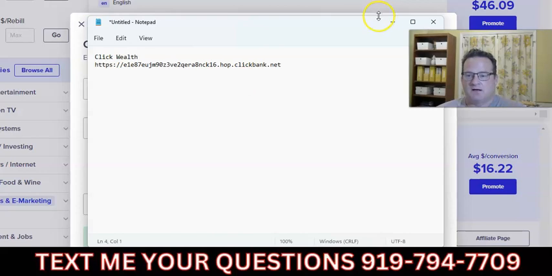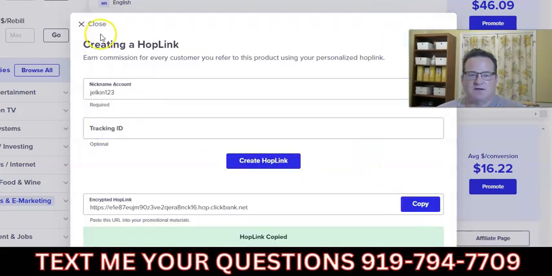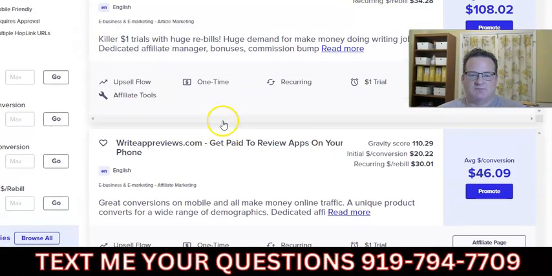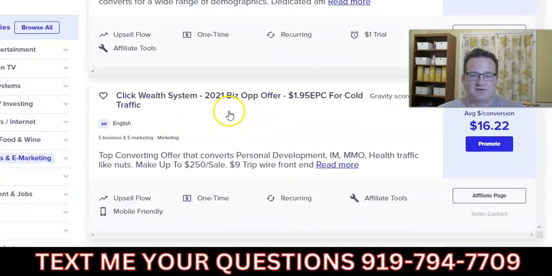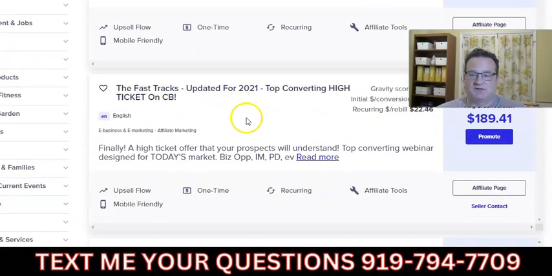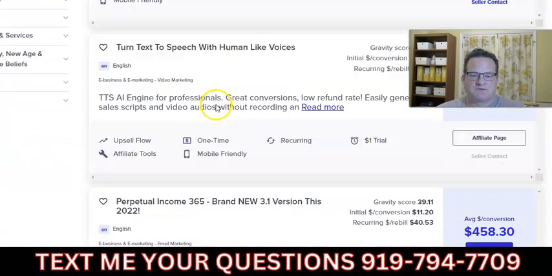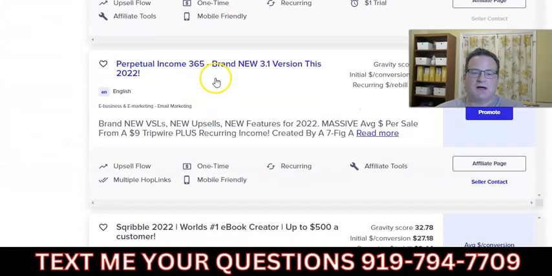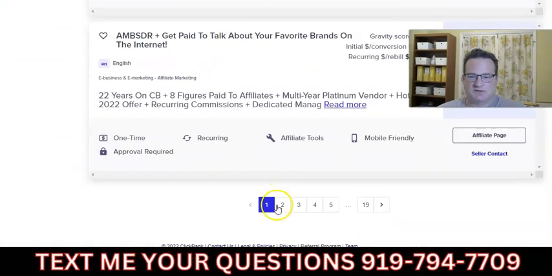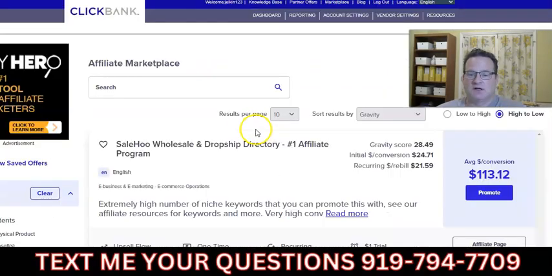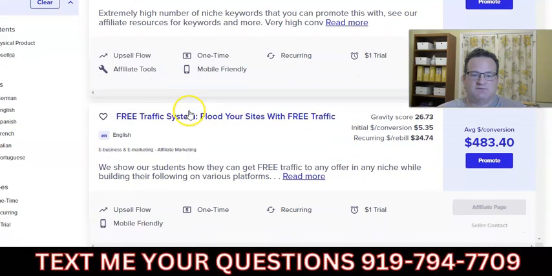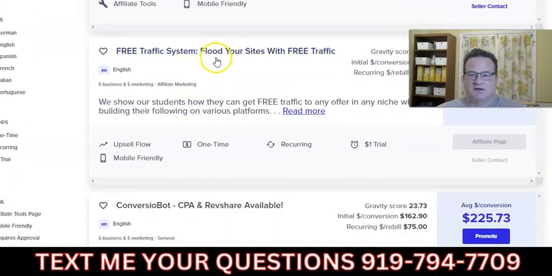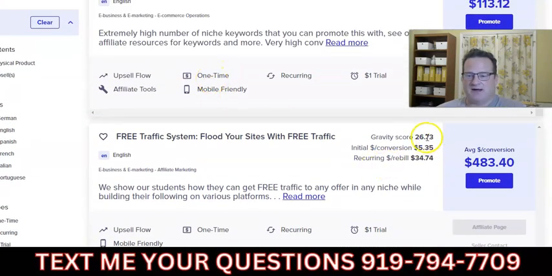Okay. Now let's go back and let's find another product, and maybe we want it to be a little higher converting, a little higher gravity, but certainly I think would like to be a little higher price. Well, actually, you know what? There's a really good product. I think it's on this next page here called Empire. Let me find that. This one, free traffic, flood your system, good gravity, 26.